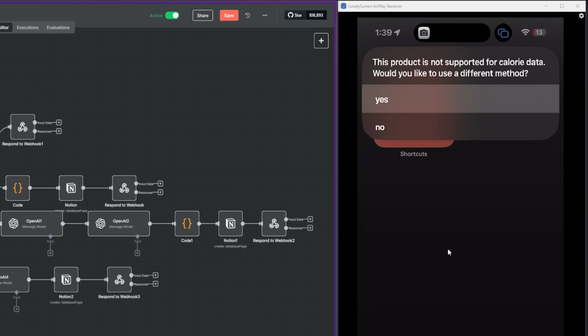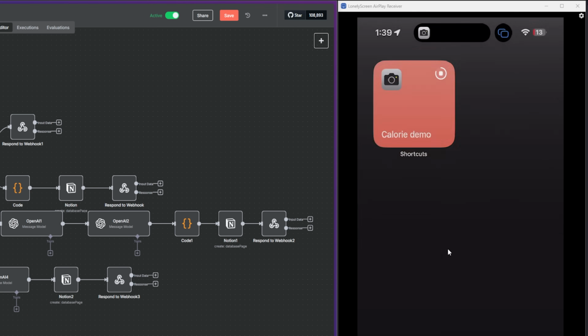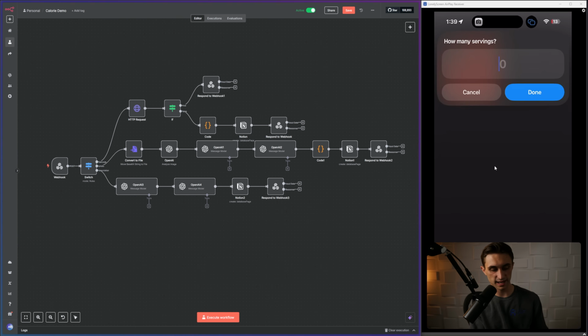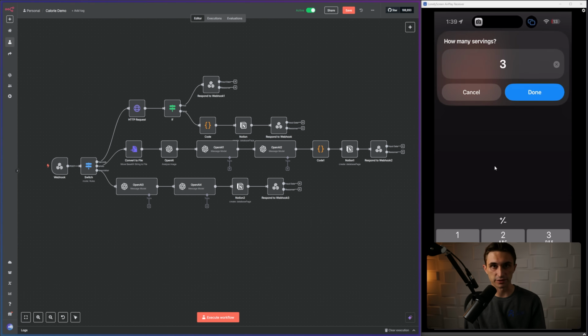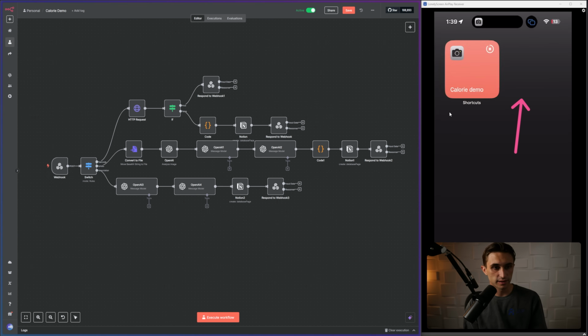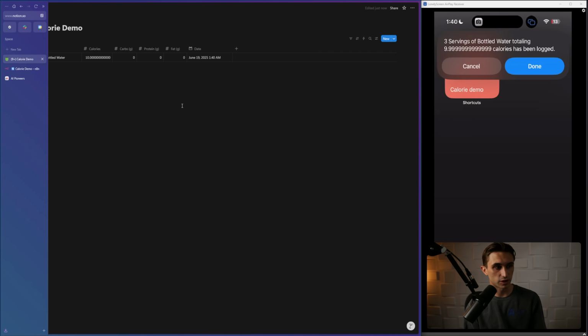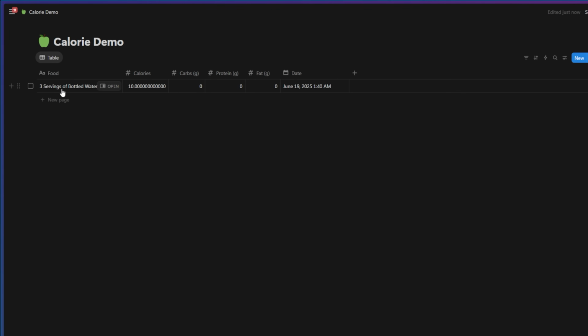So I'll say yes. And this time I'm going to hit scan and I'll scan a bottle of water this time. Perfect, that's scanned. Let's say I had 3 bottles of water. So I'll enter the servings here and I'll hit done. Next, this automation is going to kick off. And finally, what's going to happen on the other end is if I go over to my calorie demo here, you're going to see that it logs 3 servings of bottled water, and it includes the calories, carbs, protein, and fat. It also includes the exact date and time of this automation run.